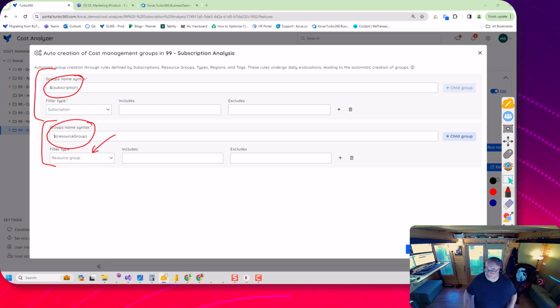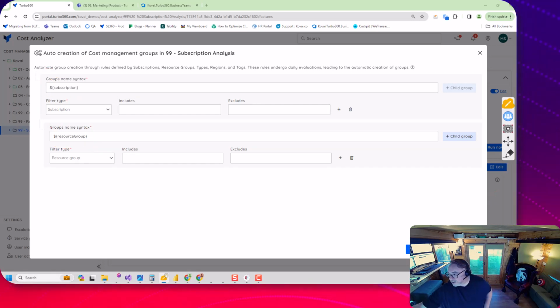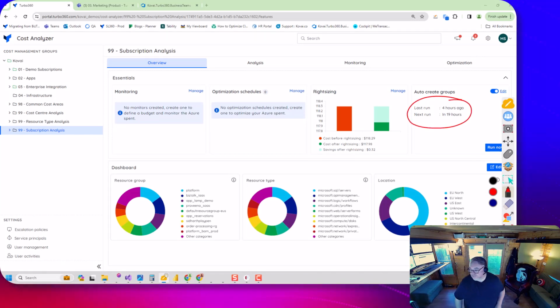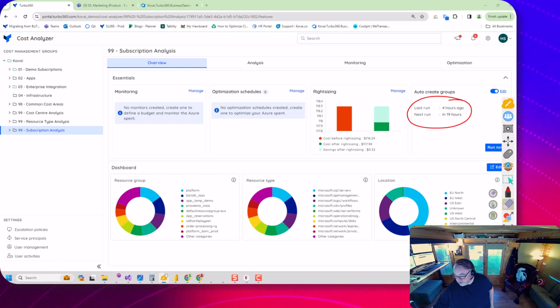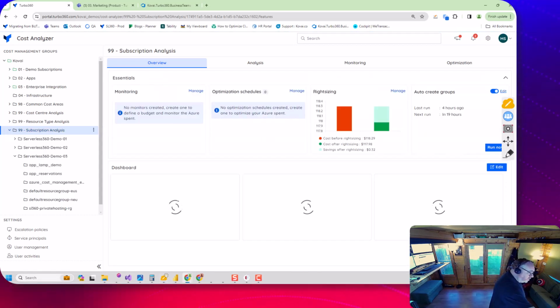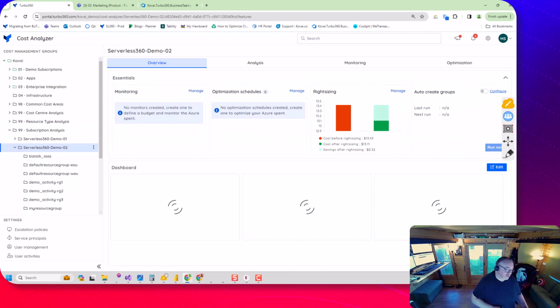In the background, there's going to be a background job running when we process the cost data. Here you would notice that this last ran 4 hours ago, so it's going to run on a regular basis each day when the cost data is processed, and that's going to generate my tree view over here, and that's how I get my subscription resource group view. So that works really nicely.